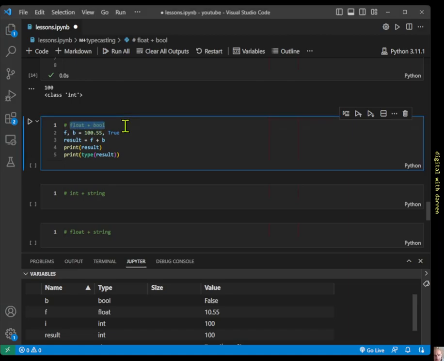Float plus bool, and what's going to come as the outcome? Again, just like the integer plus the bool, we can create these two variables in one line. F stands for float, and that is represented by the value of 100.55, and B is assigned the value of true. B is type inferred as a boolean and F is type inferred as a float by the Python interpreter.